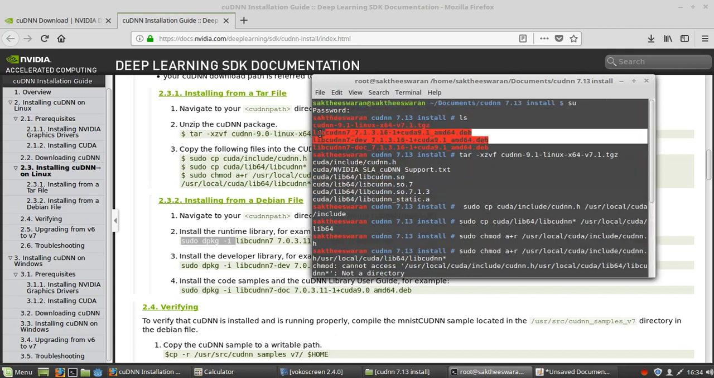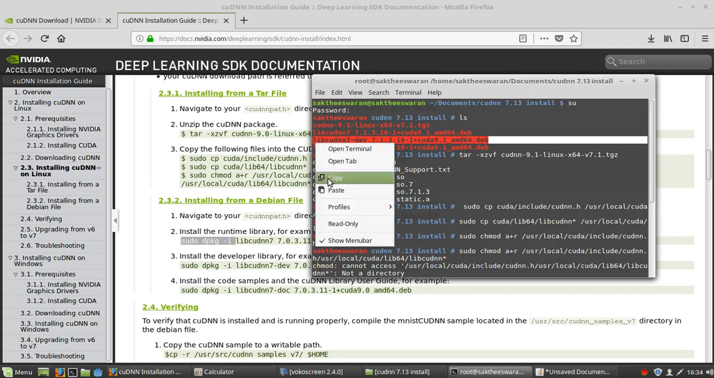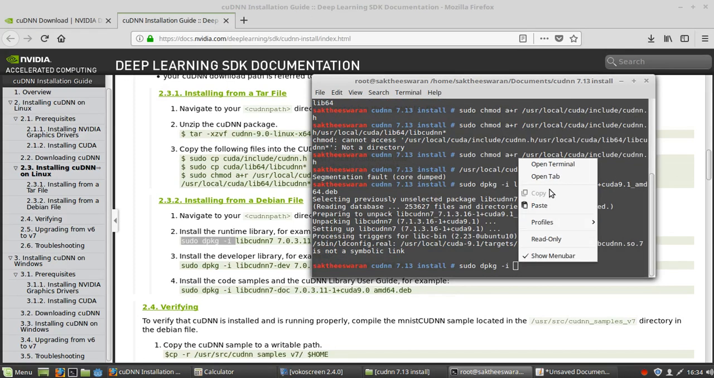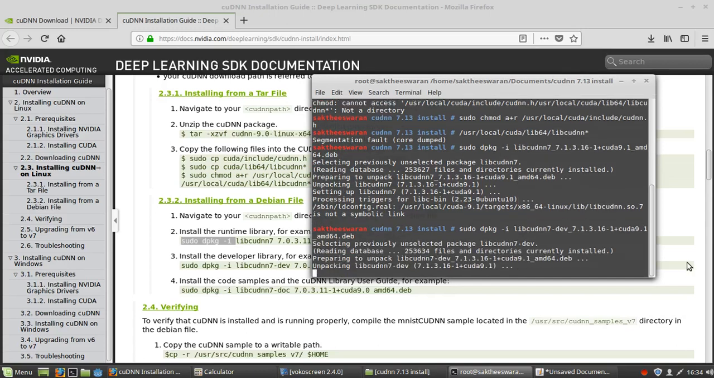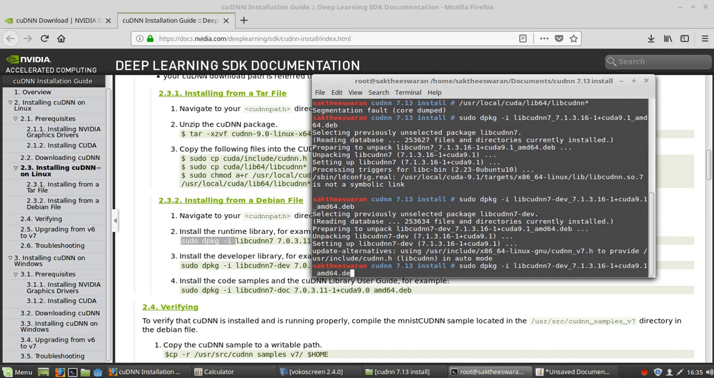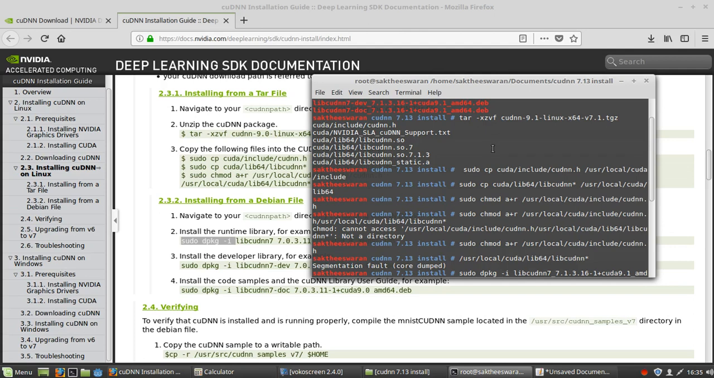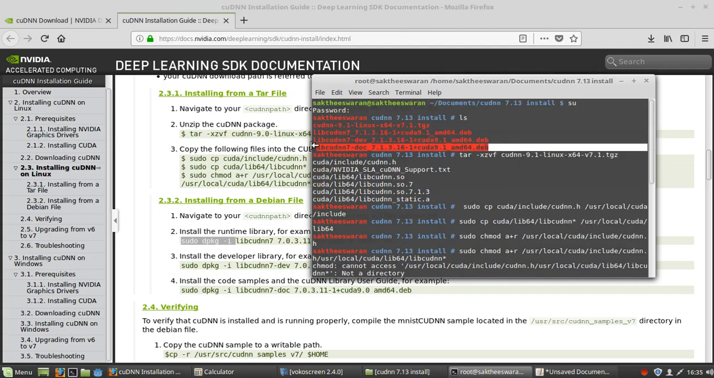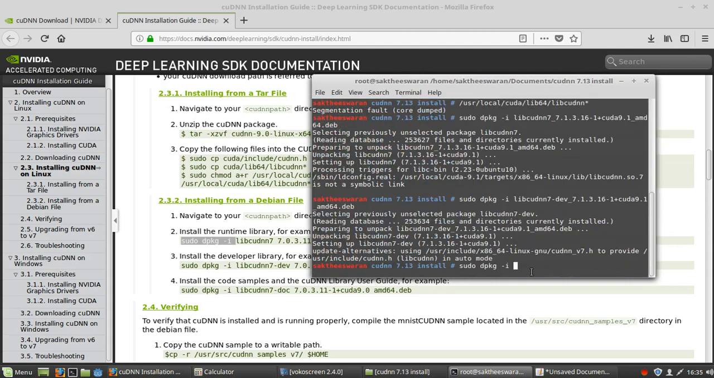This deb. So copy this and paste it over here. The next one would be the doc file. So you have to get this doc file, copy this and paste it over here.